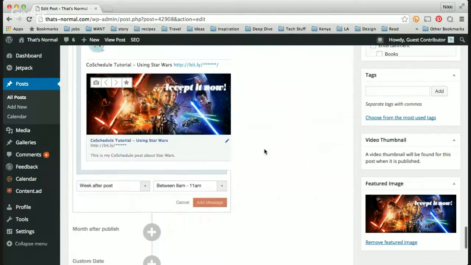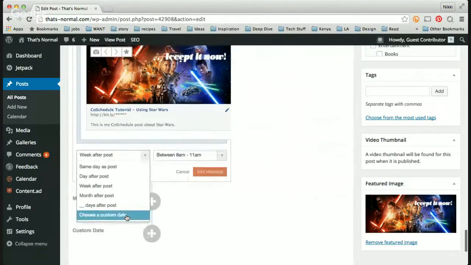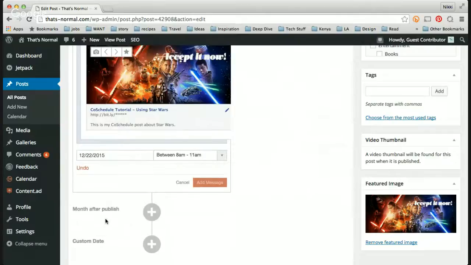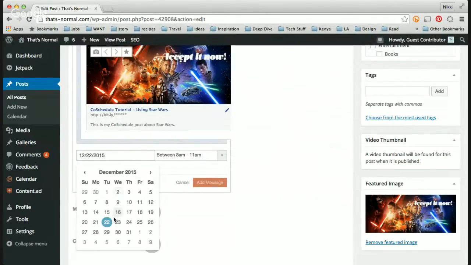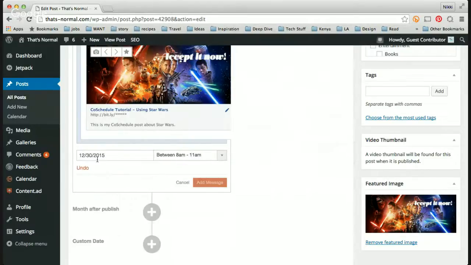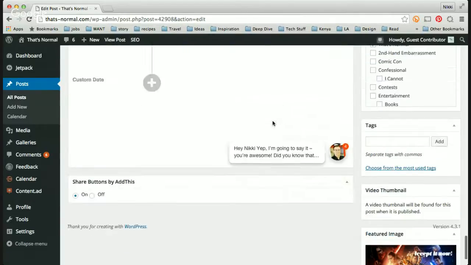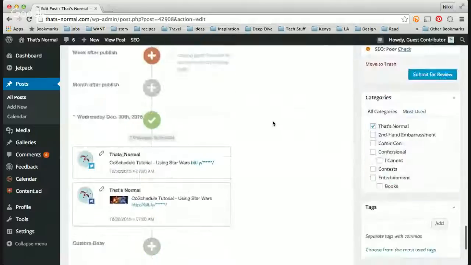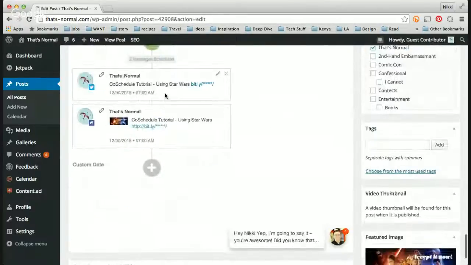You can change all of this, so like custom date, month, week, days. So custom date, you know that your post needs to be pushed again the day that Game of Thrones comes back. So choose your specific date, choose your time, right at 7 a.m., whatever you want. Add your message. And there, see, you can see all of your posts in a timeline.